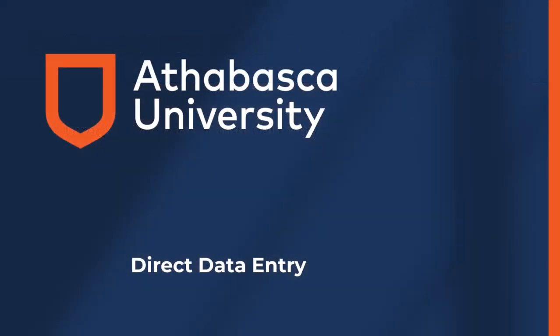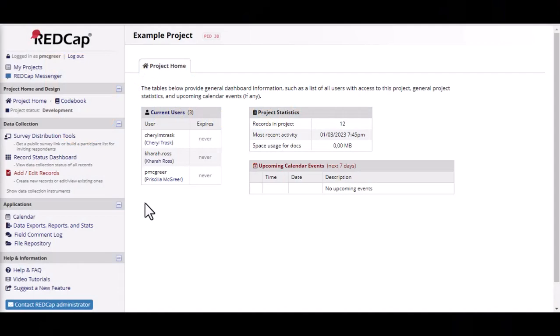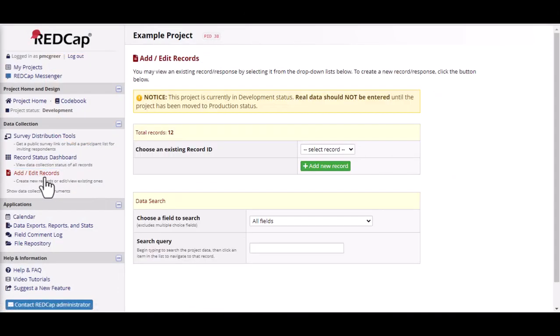We'll talk about direct data entry first. Again, to do direct data entry, you have to be logged into your REDCap account or the REDCap app. Note that you don't need to enable a survey to directly enter data. To create a record for a new participant manually, click on the Add Edit Records option in the navigation pane on the left side of the screen. This will take you to a new page.